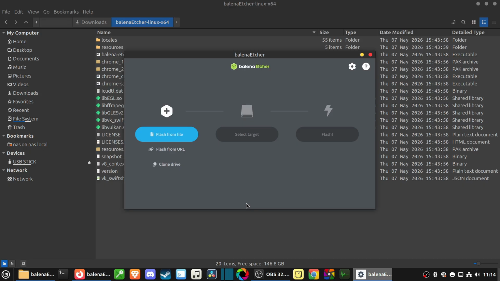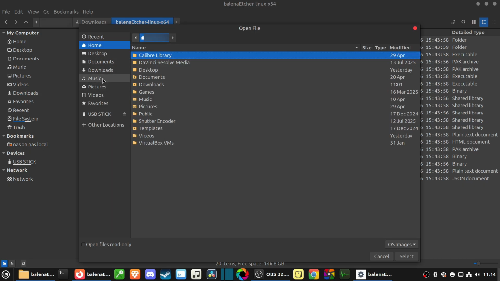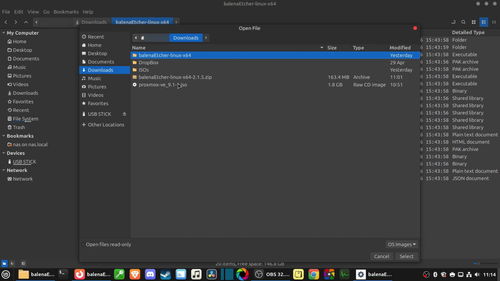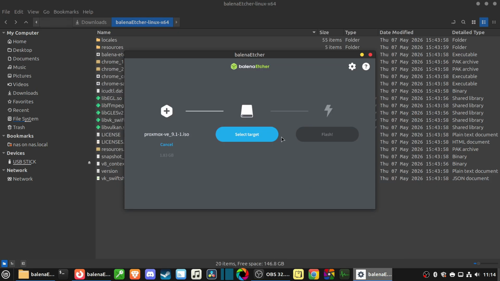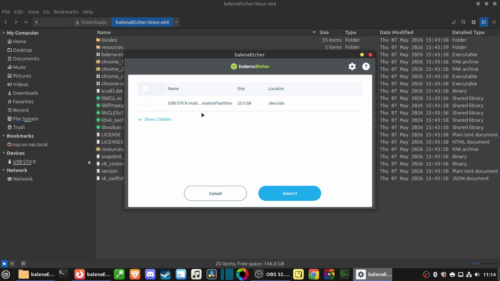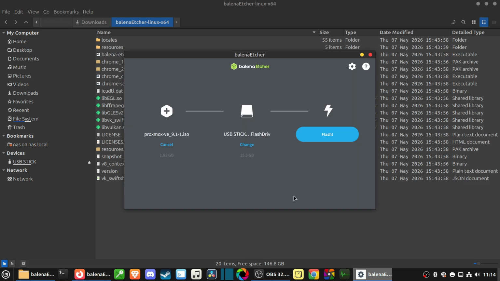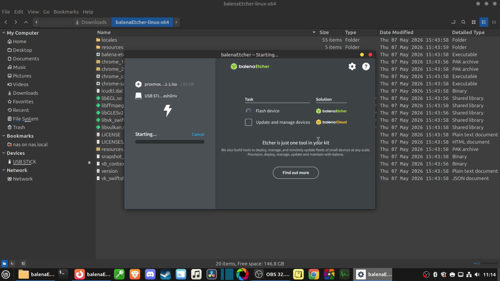In Etcher, I'm going to select Flash from File, select the ISO that we downloaded. For the target, I'll select a USB stick that I inserted. This will delete everything on the USB stick, so make sure there's nothing on there that you don't want to lose. And now select Flash. Now we just need to wait for the process to complete.